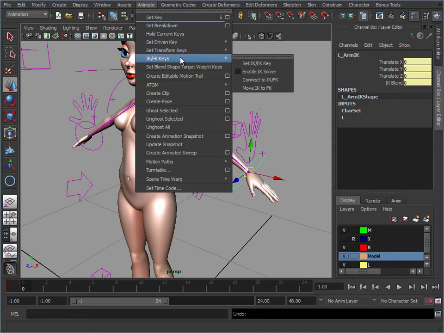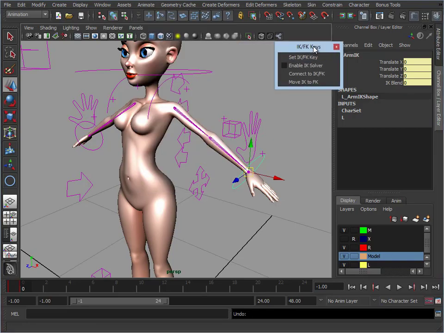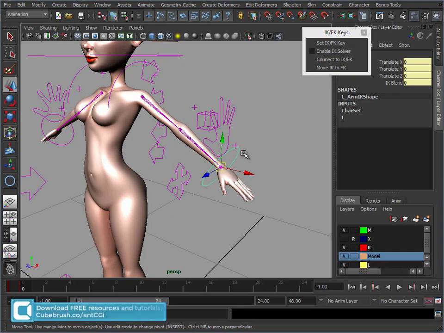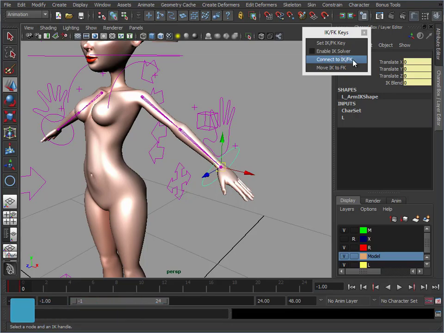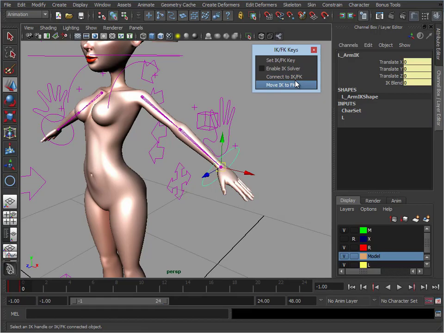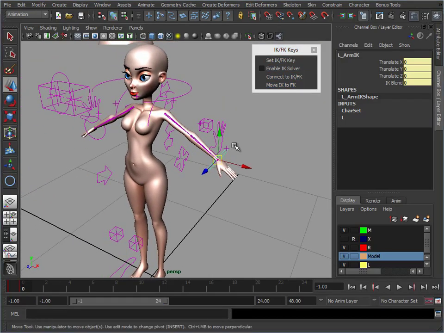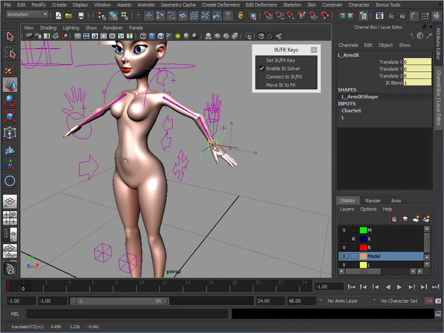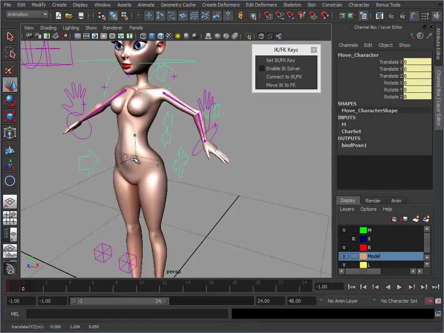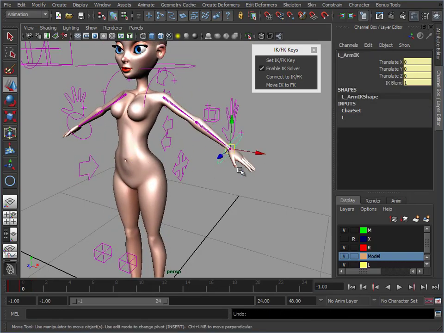Now briefly I showed you these IK-FK keys. All you would do to enable this is create a controller like this, select the IK, connect, and then click connect to IK-FK, and that will allow you to disable and enable the IK on the arm, so you can switch between IK and FK. So if we wanted to, we could enable the IK solver, and now when we move this, the hand is under the control of the IK. Even if we move the waist, the hand is locked. So if we undo that, click that again, it's now disabled, and you can animate that as you're working.